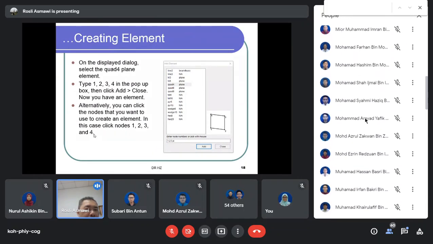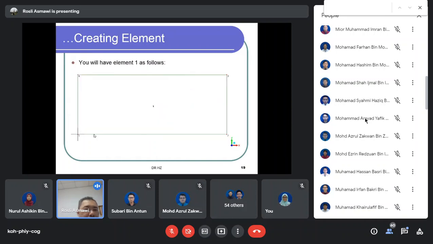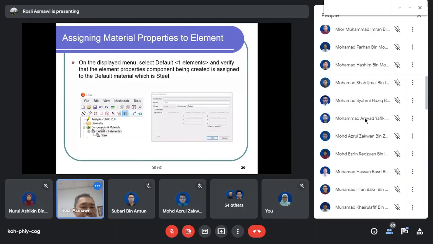On the display dialog, select the... Saya rasa ini kena try lah. Saya nak explain tu pun tak boleh nak imagine kan. You all tak boleh nak imagine lagi.